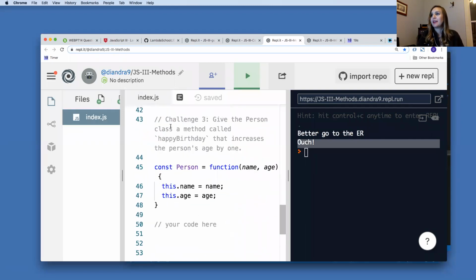All right, finally we have a person class. And they have a method called happy birthday that increases that person's age by 1. So this is very similar to our body count thing. So we do person.prototype.happyBirthday, and then we can do this.age++.